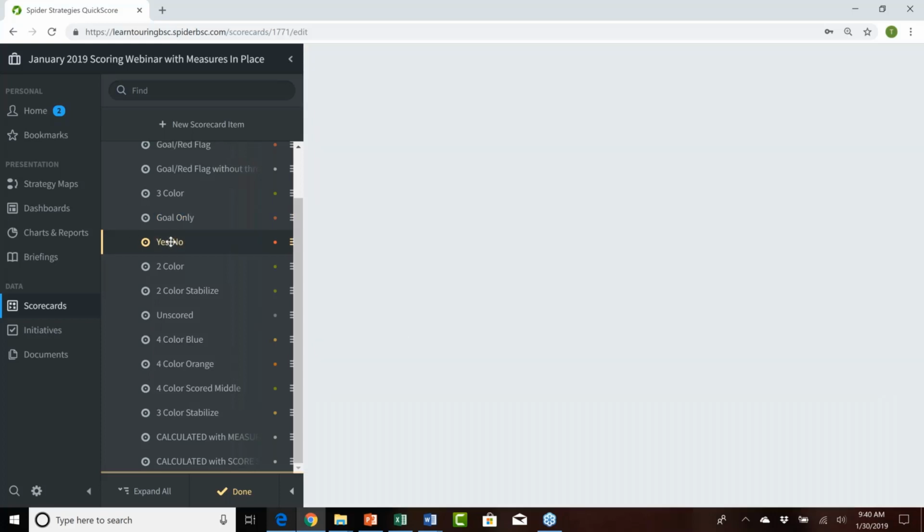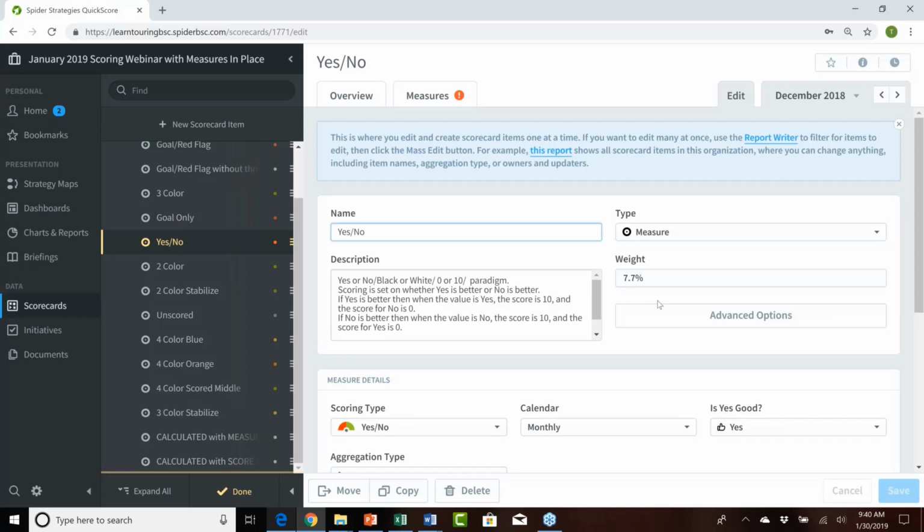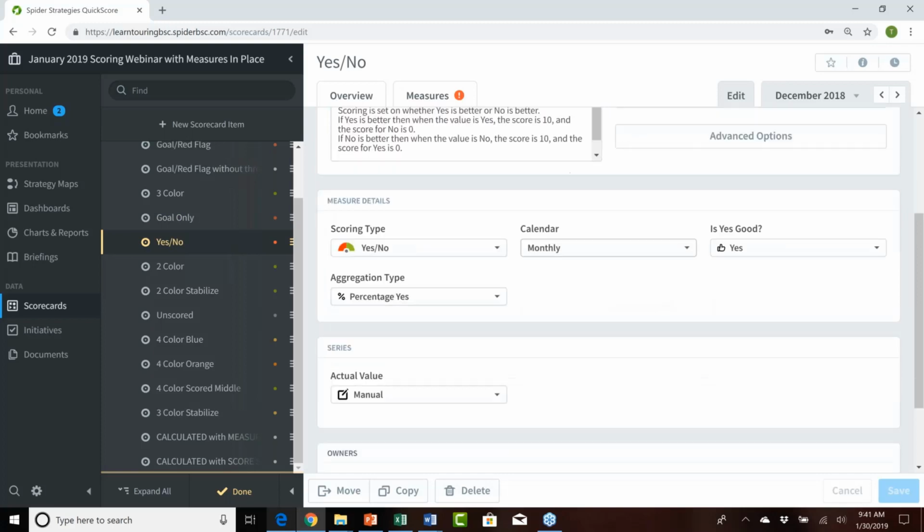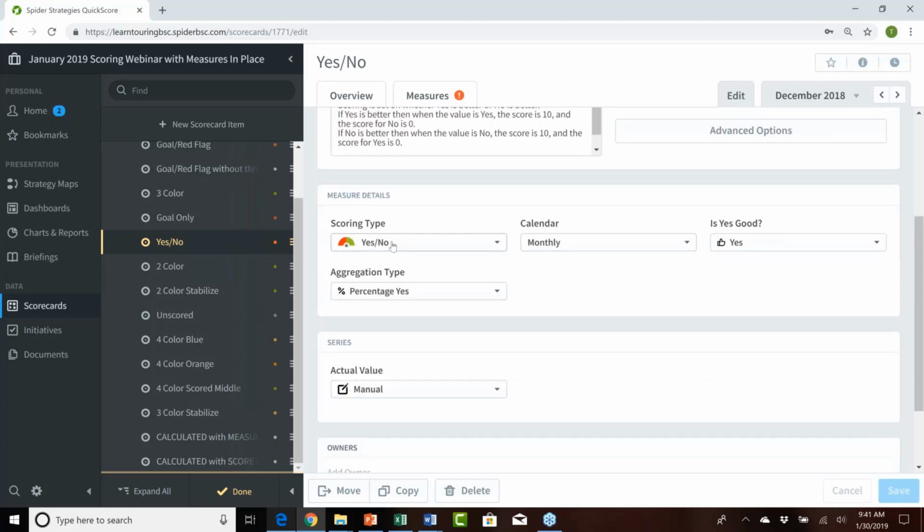Moving over to yes and no. Again, quite similar to goal only. It's fairly simple in that once you select the yes and no scoring type, really what you're doing is just effectively defining whether yes is good. I alluded to the idea that yes could be good or yes could be bad. It's your choice as to whether yes is good or not. No need to define any sense of numeric thresholds for yes or no.